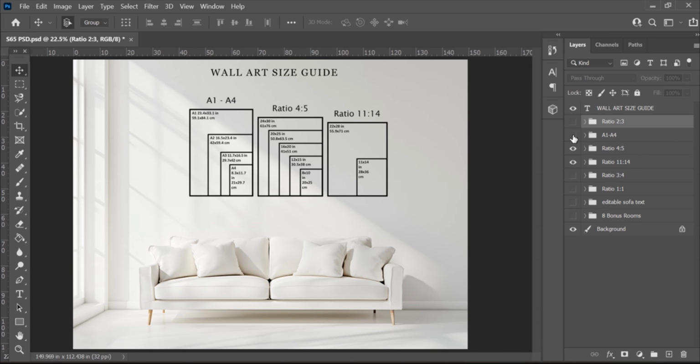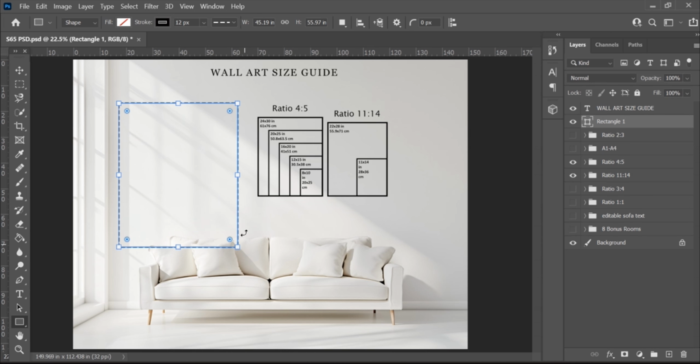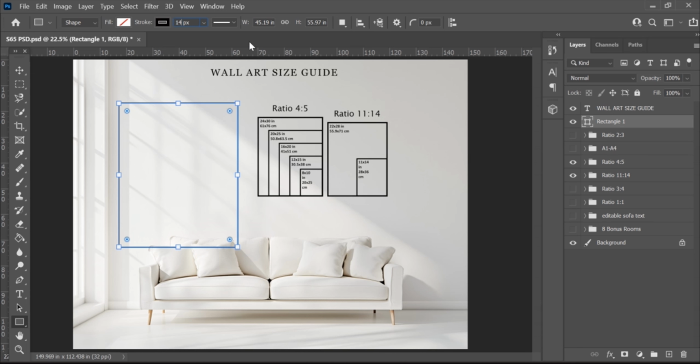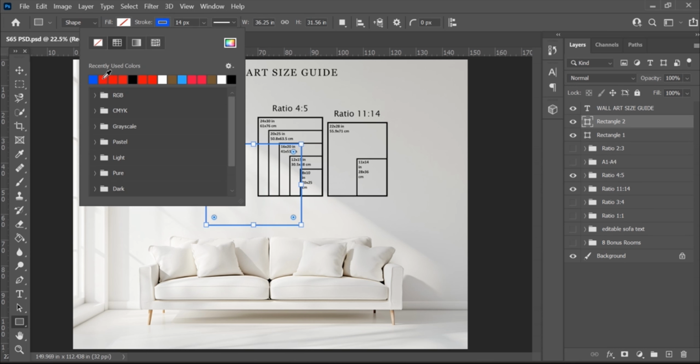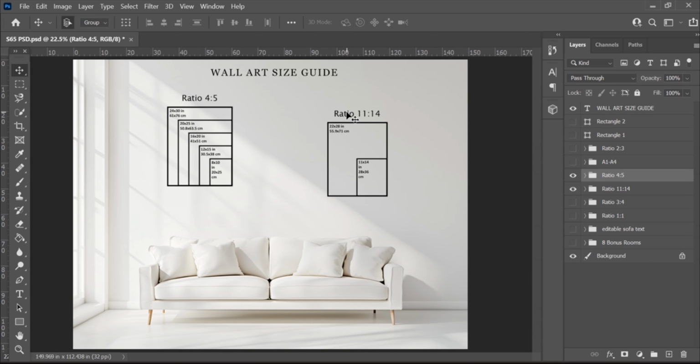Also, you can create new frames and build new rectangles using the rectangle tool. For the outer frames, I used a 14-pixel black stroke. For the inner guides, I used 12 pixels. Use any color you like. All elements are nicely grouped, so you can move them around easily.